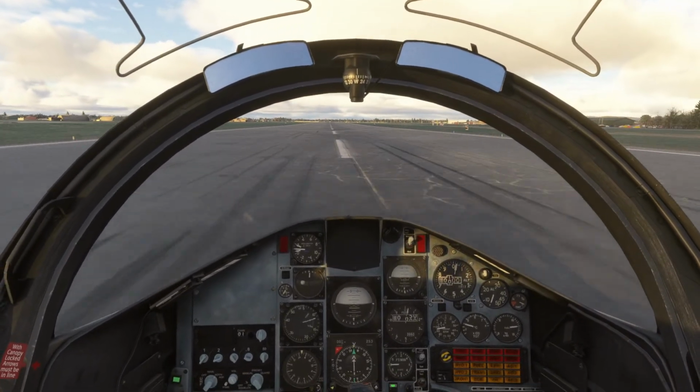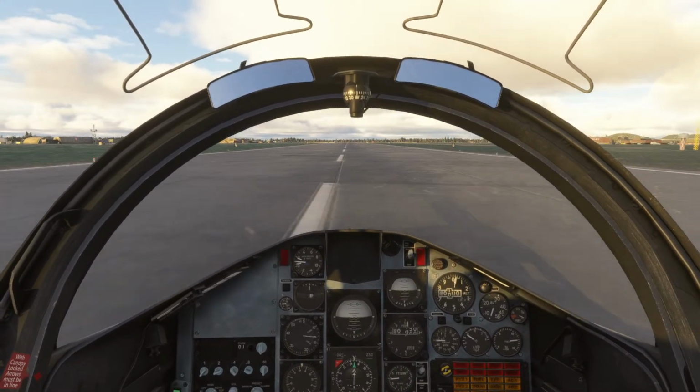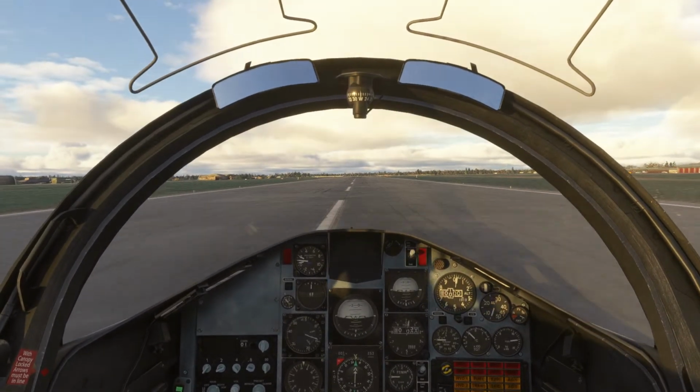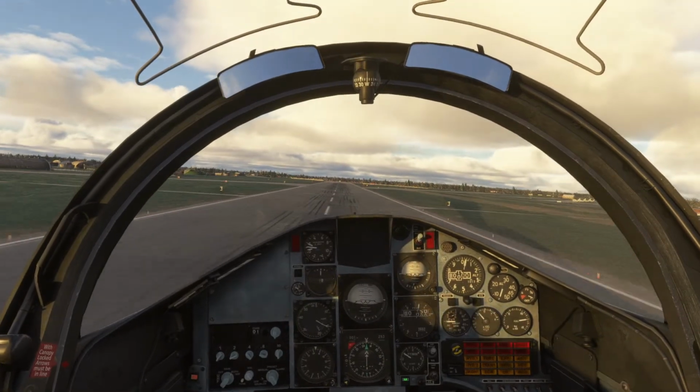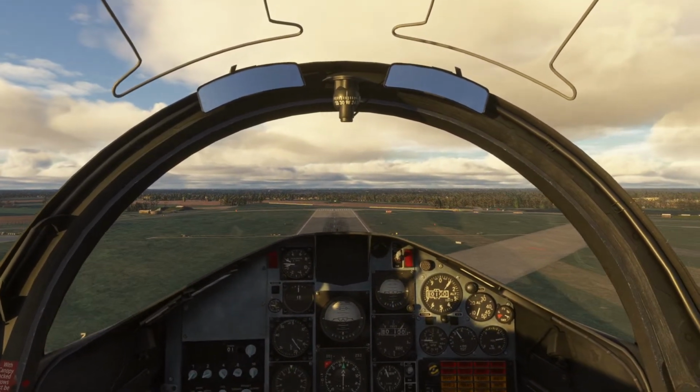Full throttle. And rotate. Gear up. Flaps up. Right, let's climb away and go and have some fun.